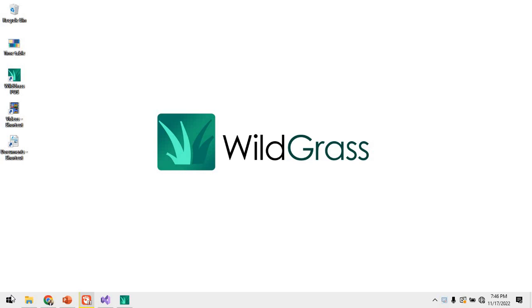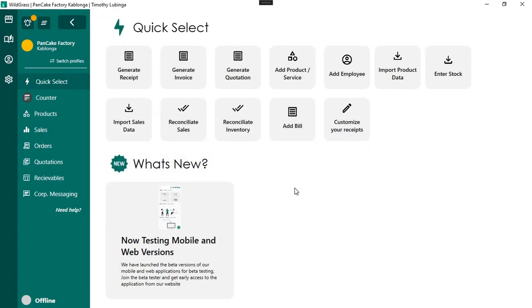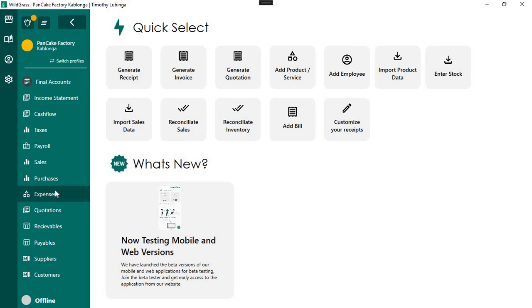improved expenses feature. Okay, so let's head out to our Wildgrass app. I already have it open here, and inside here we first land at our quick select, and I can simply then come here to bookkeeping and select expenses.